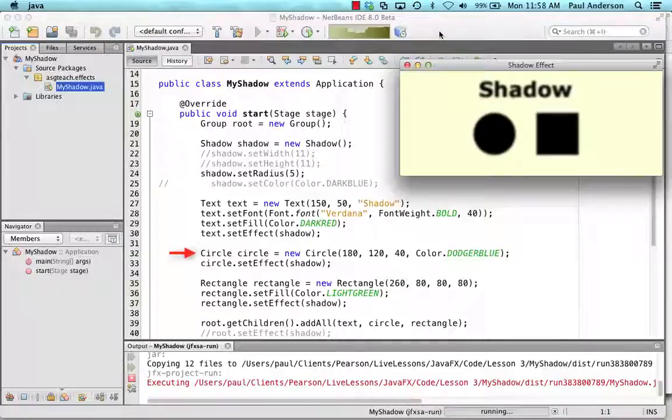This constructor creates a circle at 180/20 with radius 40 and a Dodger blue color. And here's where we apply the shadow effect to the circle. Likewise, the rectangle constructor creates a rectangle at 260/80 with width and height 80. And this setter sets the rectangle's fill color to light green, and here is where we apply the shadow effect to the rectangle. All three shapes are added to the root scene graph here.